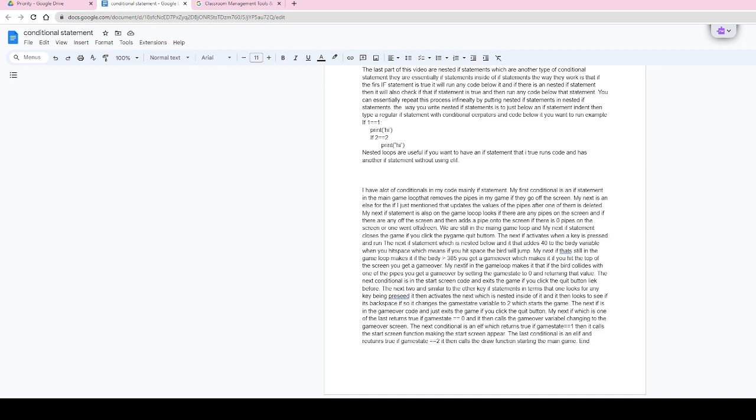Now I'm still in the main game loop, and my next if statement closes the game when you click the pygame quit button. You need to do this. It's if event.type equals pygame.QUIT, I think. I'm not sure. And then below it, I do pygame.quit. So if you hit the pygame quit button, it closes the entire thing.